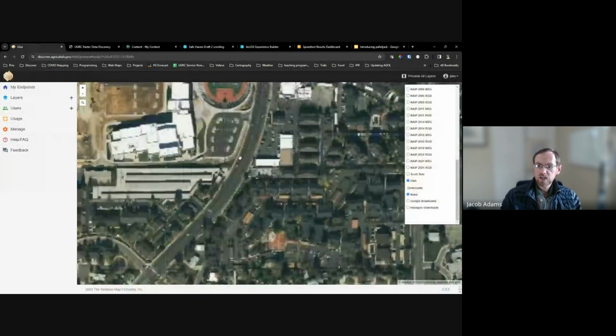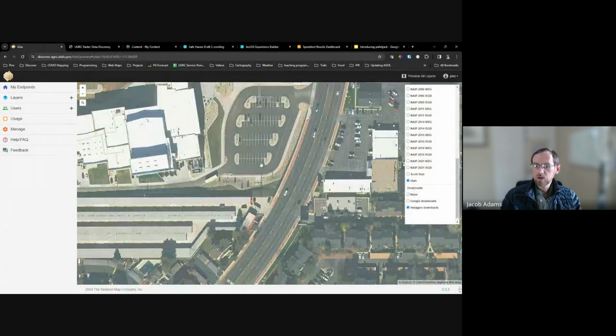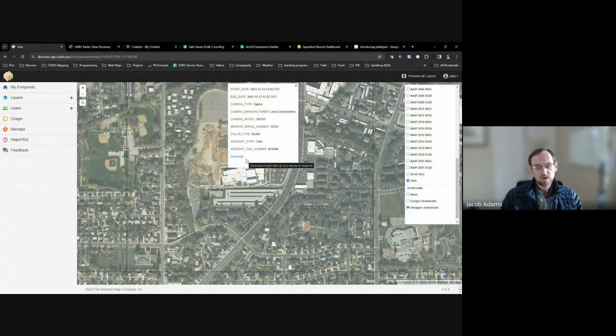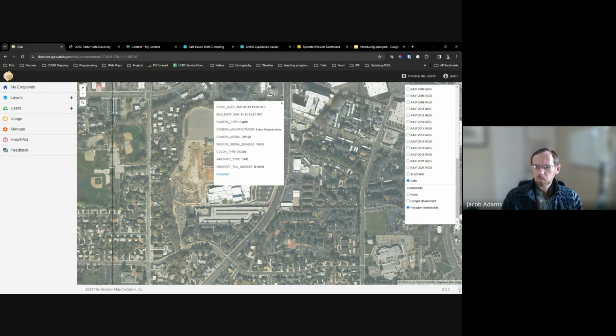Or once you've signed up on the high-res imagery, you can just go to this download and I can get the individual tiles. UDOT, a lot of their contractors use this a lot for getting really good detailed imagery of areas where they need to be doing some work.